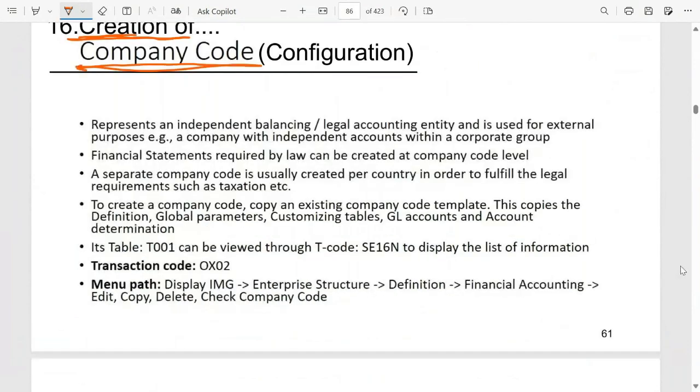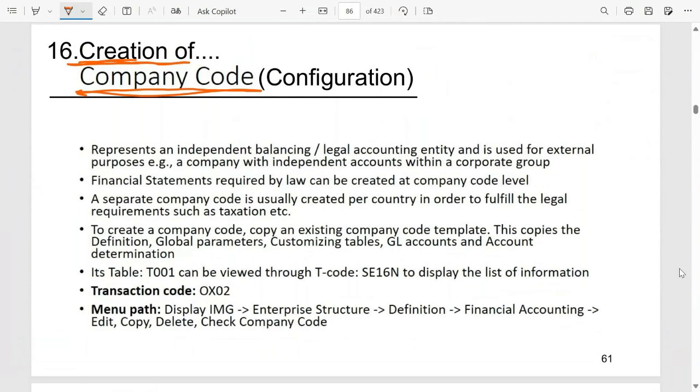So first of all, let me tell you what a company code is. Yes, we are going to do the company code and configuration part. Okay, it represents an independent balancing or legal accounting entity, and it is used for external purposes. Example: a company with independent accounts within a corporate group is called a company code as per SAP.